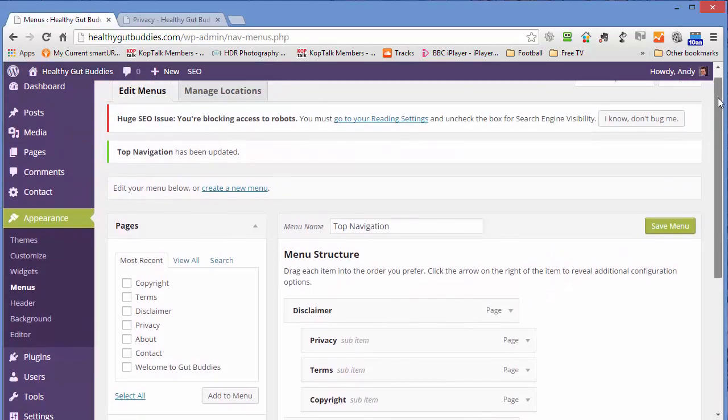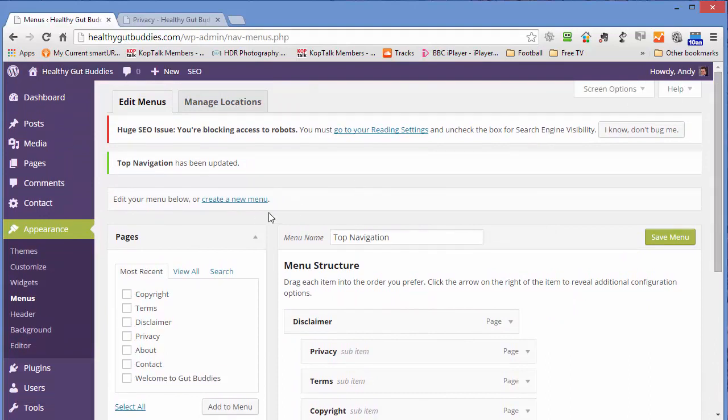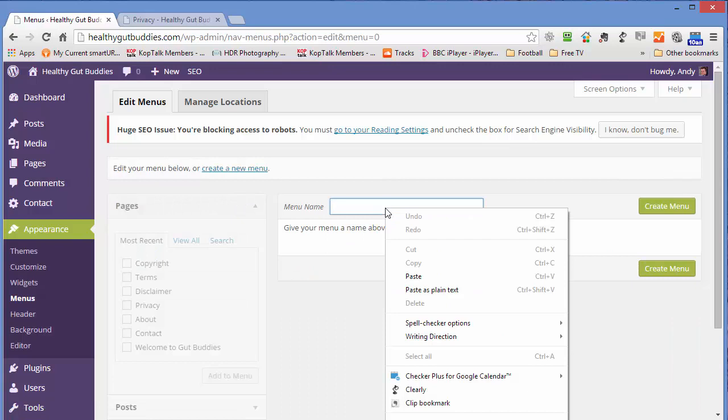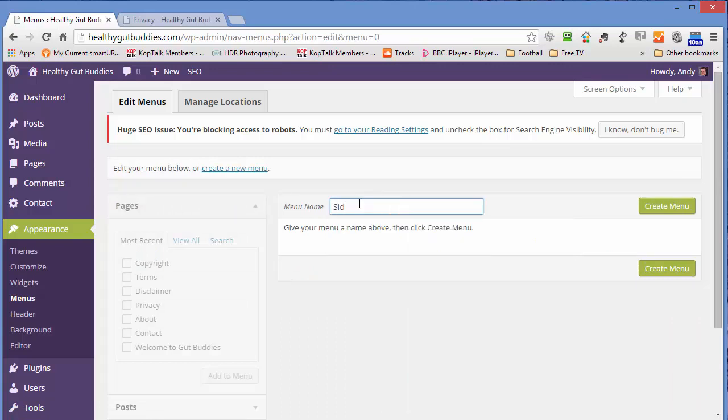Okay, so that's how you create a basic menu. Now let's just create another menu which we can play with, because we've got another menu location, and this one is in the sidebar.